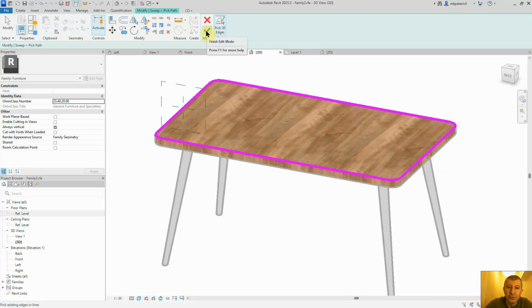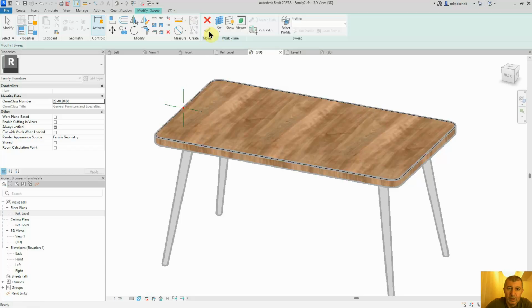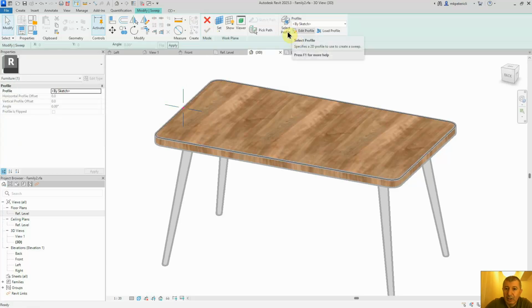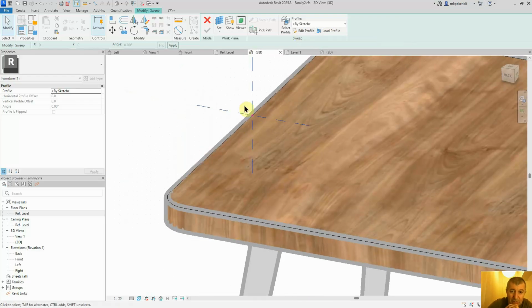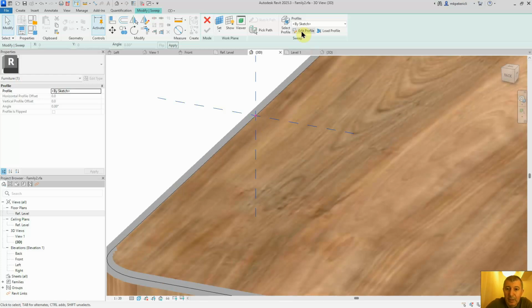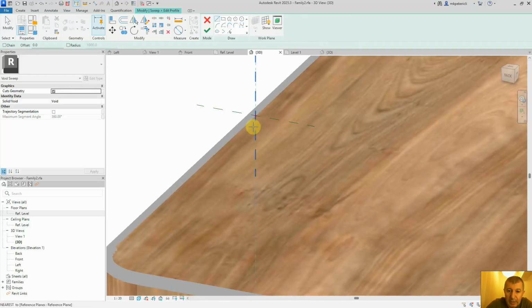Finish. Now the next thing is to select a profile or create a profile, edit a profile. I want to edit a profile. A profile will be created here. As you can see, this is where we are. Edit profile.